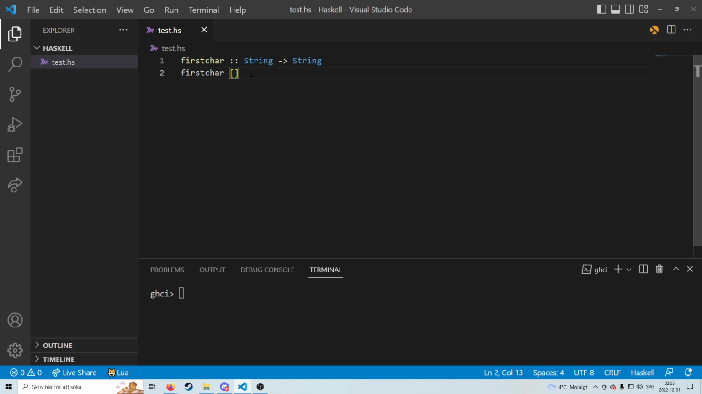Basically, instead of having a variable there, we just type out what we want it to be for this case, and then we can return an error because there is no first character in an empty string. Let's say empty string. But if we know that the string is not empty, then it would have gone into this case, this pattern match.